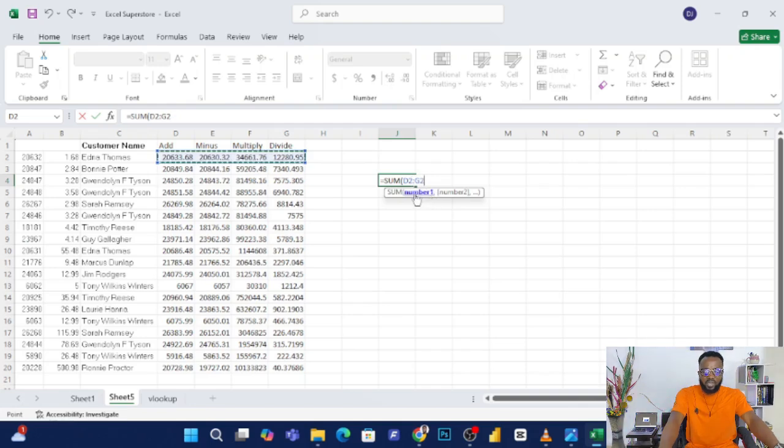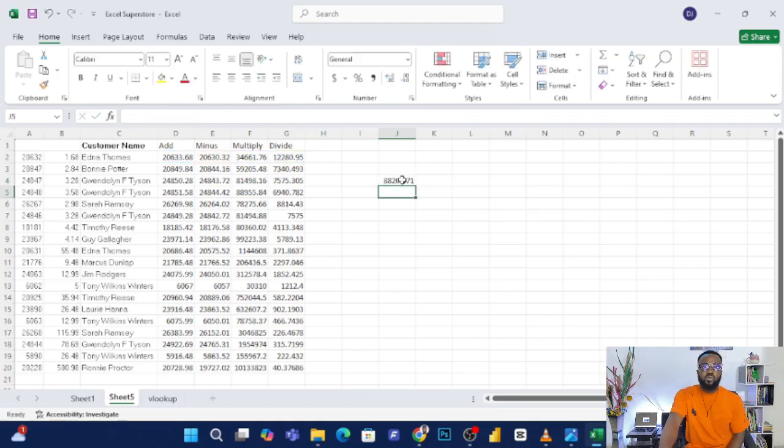If I can do it one after the other, let me not go too fast. I want to sum this, comma. I also want to sum this, comma. I want to sum this, comma, and I also want to sum this, comma. Then when you're done, you close your brackets and press enter. That's done the sum for you. That is how to use your sum.